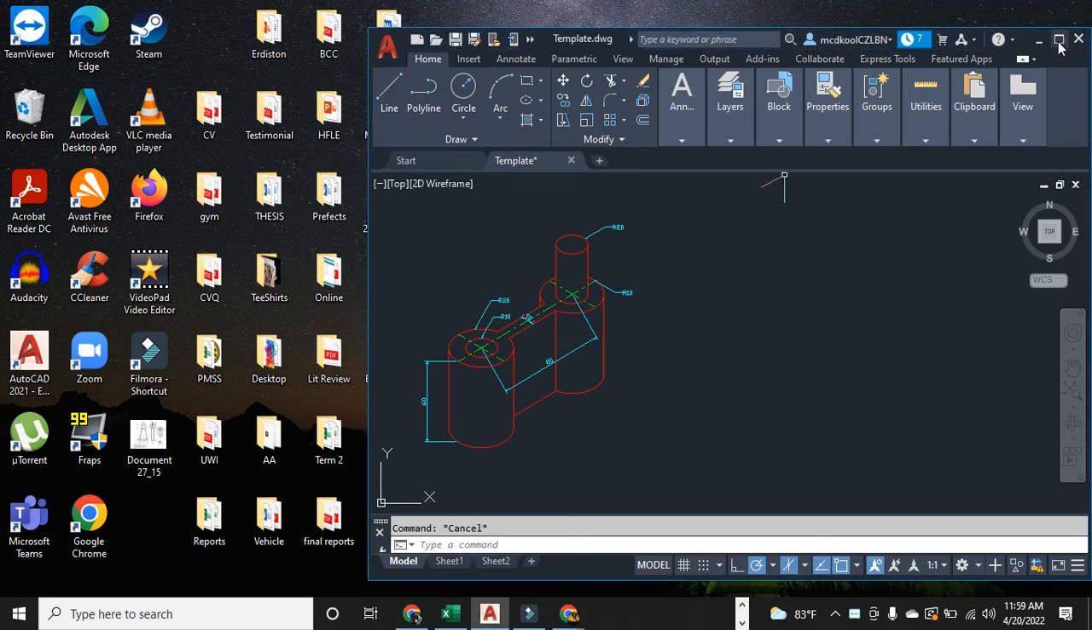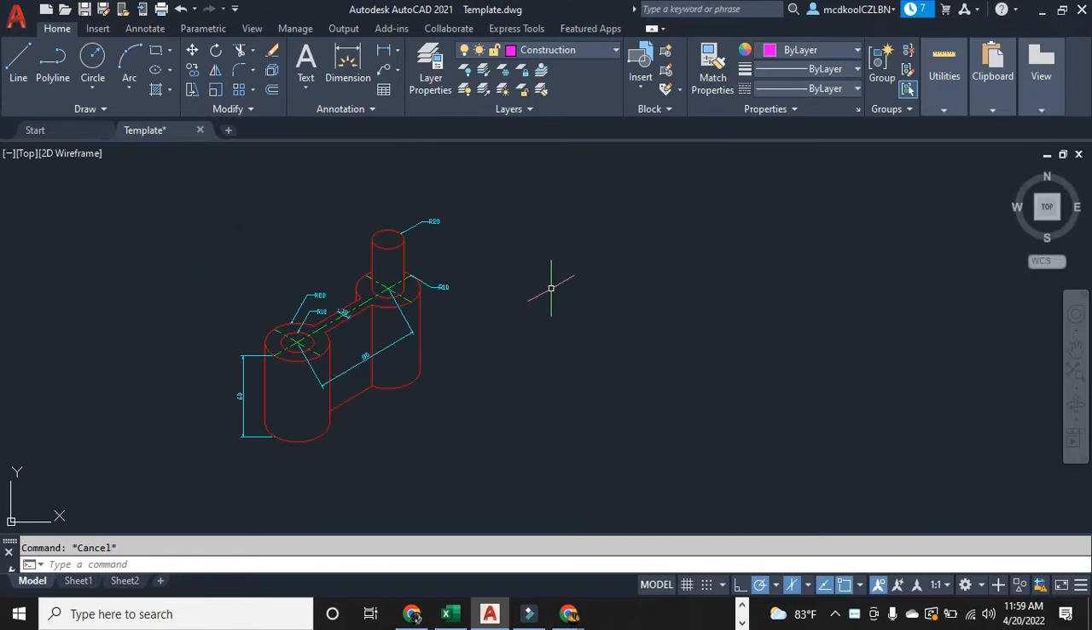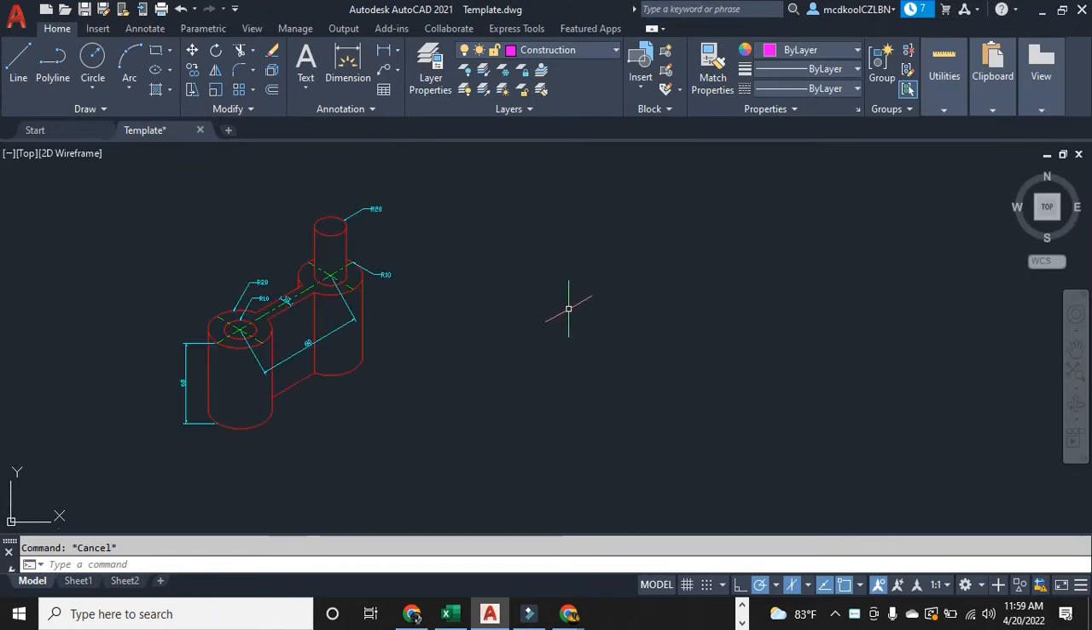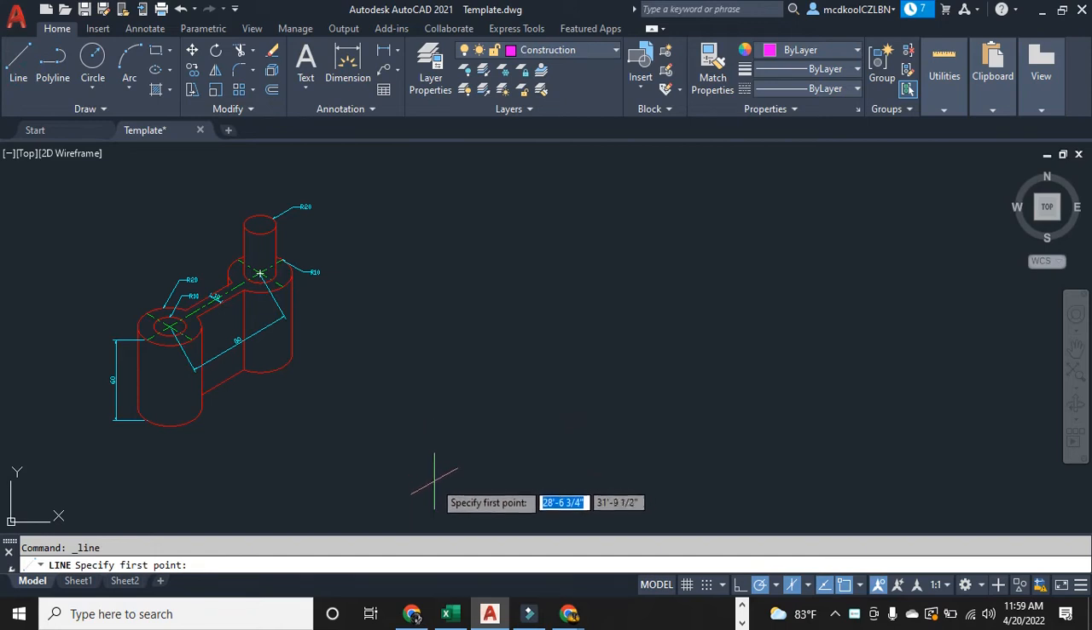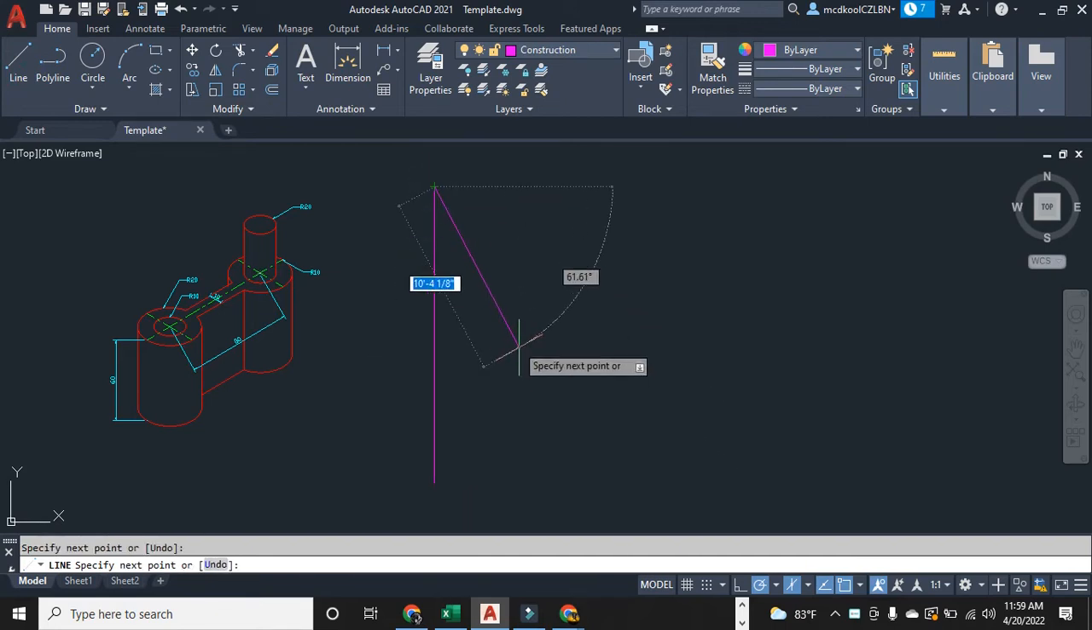So with this drawing, I'll just draw the front end of plan. For this figure, you have a couple of circles. Remember what I said: always try to do your circles first.